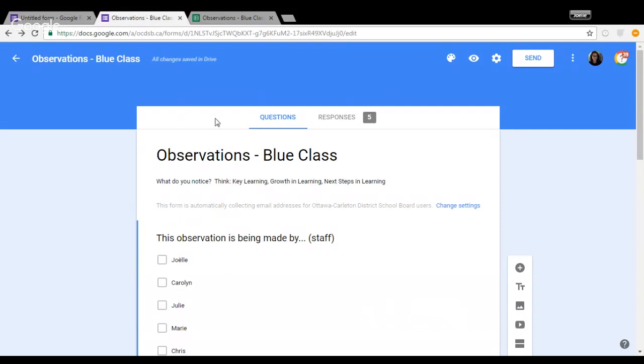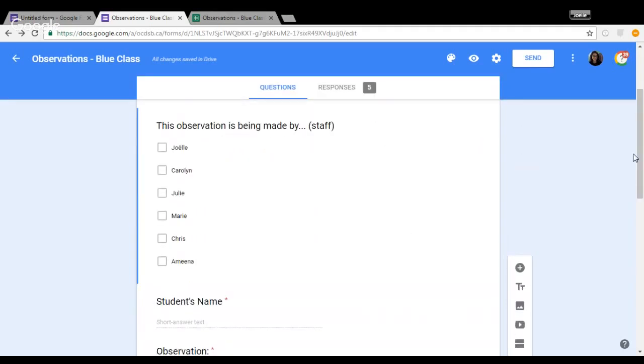Now, I presumed that I would have 2 classes, and I might call one class the blue class and one class the red class, just for ease of dividing the students. And of course, I made my blue class blue so that visually I can tell which class I'm working with. So I put as a reminder to myself, what do you notice? Think key learning, growth in learning, next steps in learning. And I just put very few questions because I want this to be quick. This is just another way of recording your observations. Think of it as a digital sticky note.